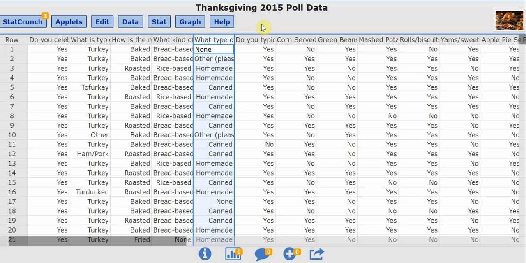We might want to ask if those two are associated with each other. So is there any relationship to whether you pray before you eat your Thanksgiving meal and what you choose to eat as the main dish? That would be a chi-squared test of association or independence.